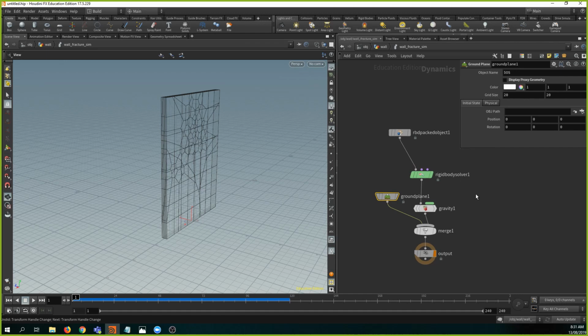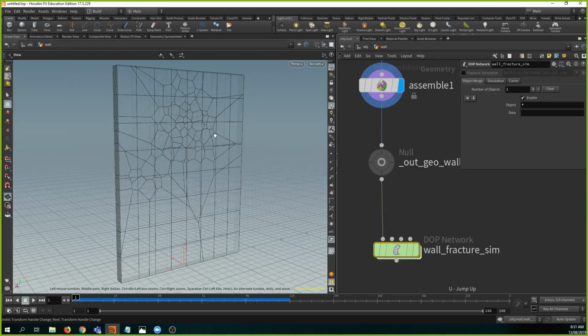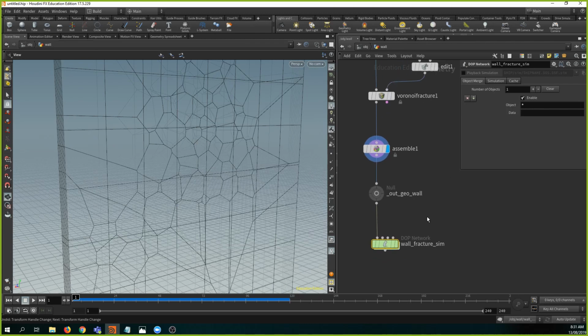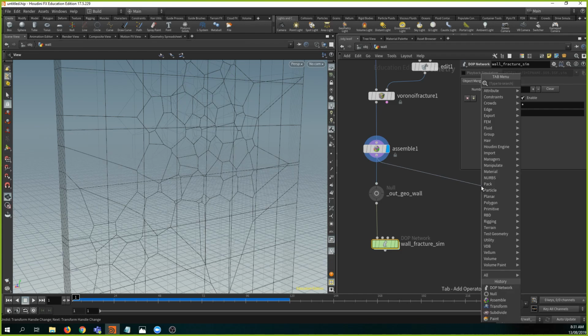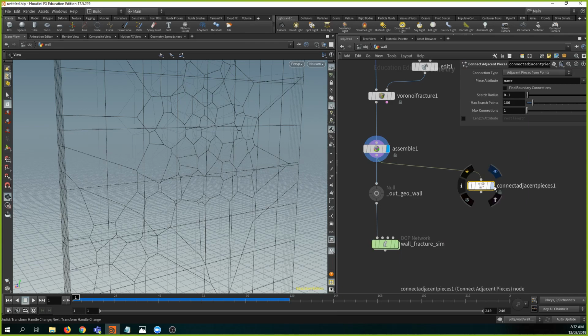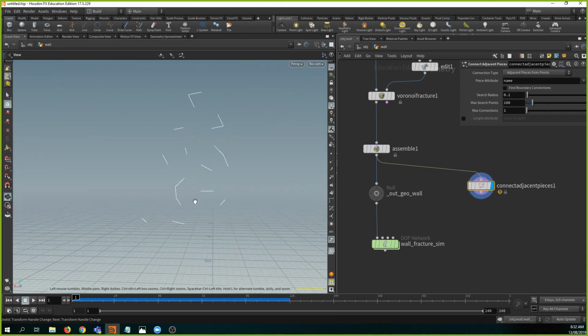The process of gluing things together is this. You need interconnected links between these pieces. How do we create those interconnected links, and then use those links and tell it this is my glue? So I export another branch out of assemble, the last node that we used. Here I add connect adjacent pieces. When I click on that, I see that there are some lines appearing here.